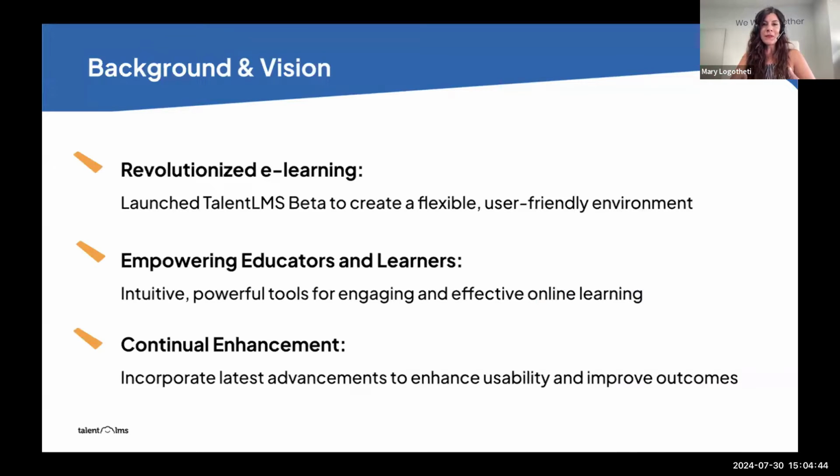Now, our vision for TalentLMS is to empower all of you, educators and learners alike, by providing an intuitive, powerful tool that makes online learning engaging and more effective. And we aim to continually enhance the platform, ensuring it remains at the forefront of educational technology by incorporating the latest advancements and listening closely to your needs. We're already doing that, but more now. The new interface and features we are introducing today are a significant step toward realizing this vision, and they're designed to enhance usability, foster engagement, and improve learning outcomes.